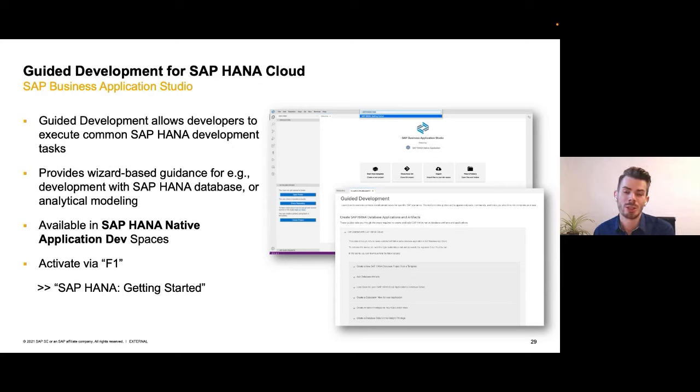Next, what I want to talk about is also related to the SAP Business Application Studio. As all of you may know, the SAP Business Application Studio is the recommended development environment for SAP HANA Cloud. And therefore, we also always try to integrate into the guidance and the tutorials and the user experience that the Business Application Studio is providing. And one of these key concepts is what we call guided developments.